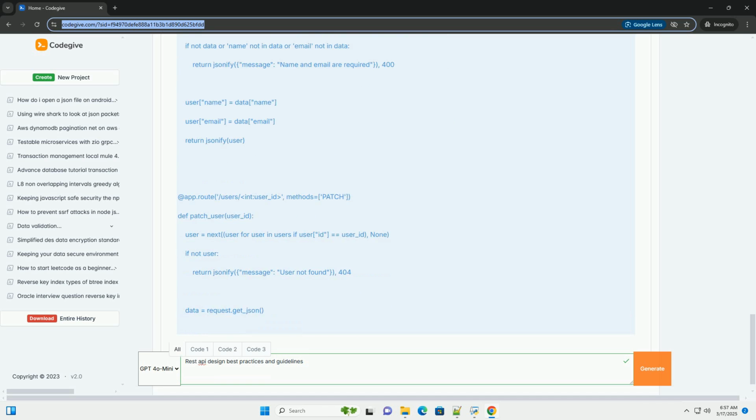Use hyphens for readability: use hyphens to separate words in URLs for better readability. /product-categories, instead of /product_categories. Avoid trailing slashes: generally, avoid trailing slashes in URLs, unless they have a specific semantic meaning in your context. Code example, Flask. 2. HTTP methods.